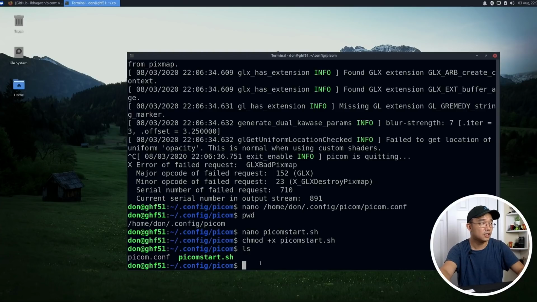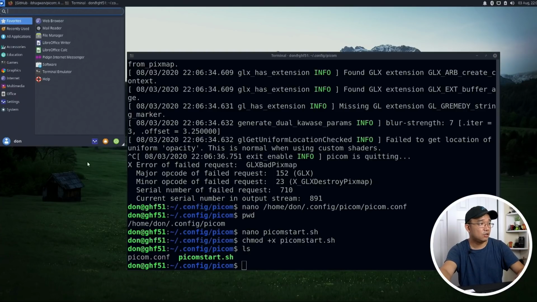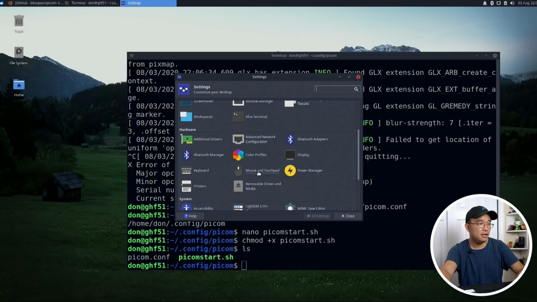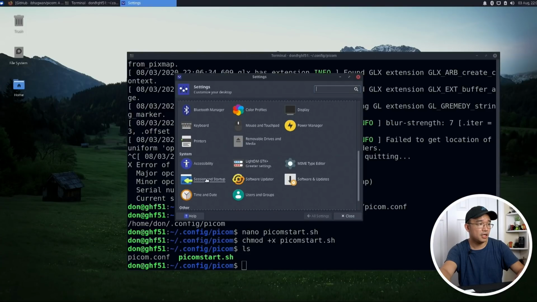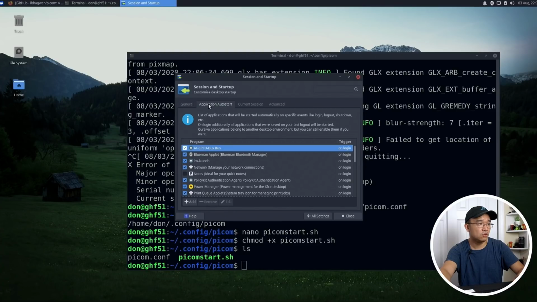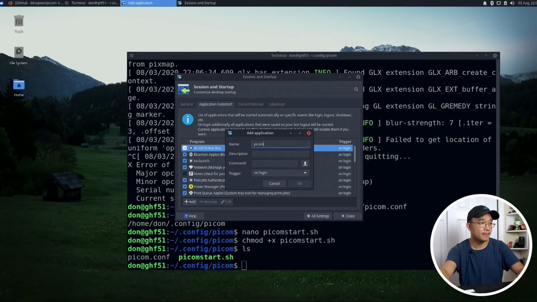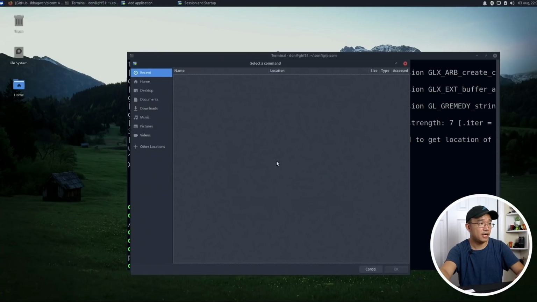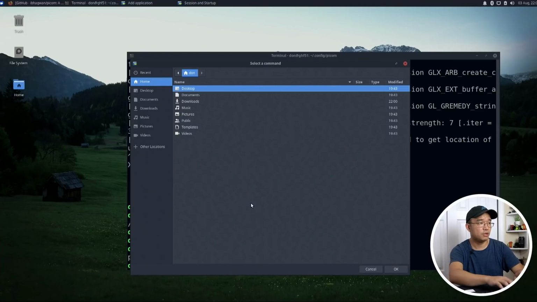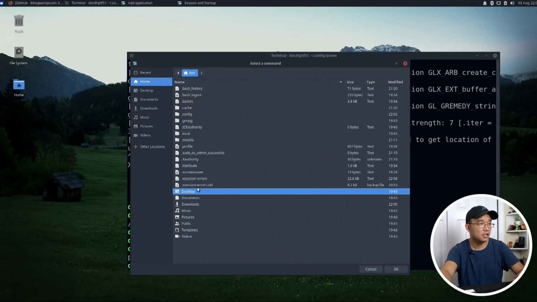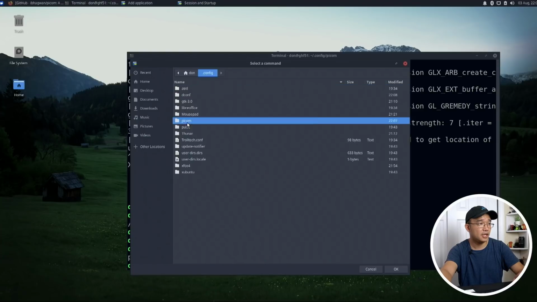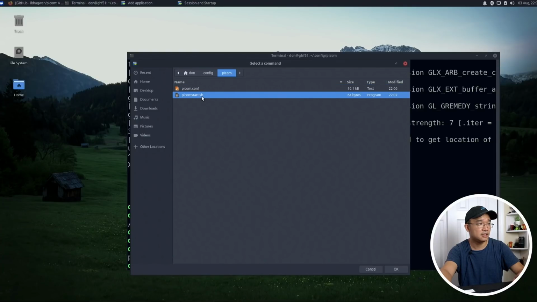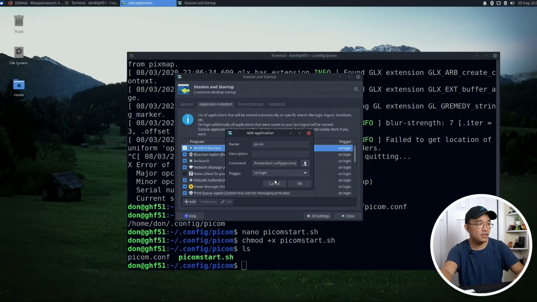That means it's executable. Now, in our XFCE, we would go into our settings and pop into our startup and sessions, application autostart. We're going to hit the little add button. We're going to call this picom. The command, you could actually browse it yourself if you want to, which would be in your home folder. And if you don't see hidden folders, you could press Control H to show the hidden folders. And in here, you would look for .config, picom, and that startup script that you made right here, .sh. Now it's going to run this on logon.